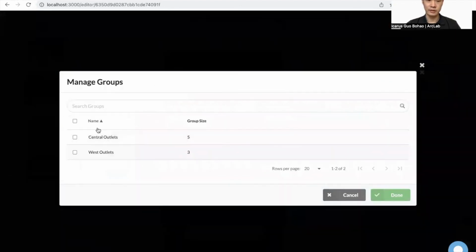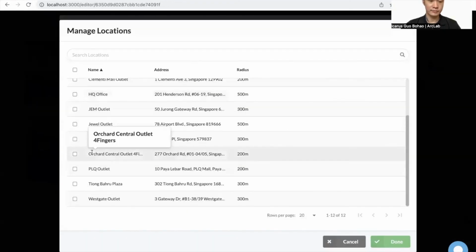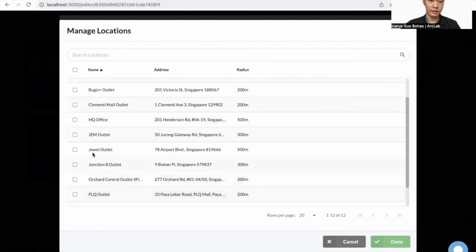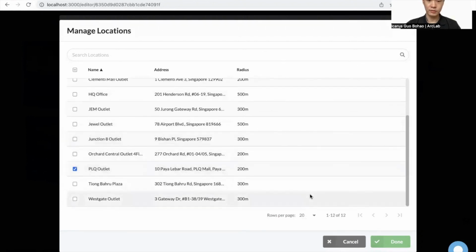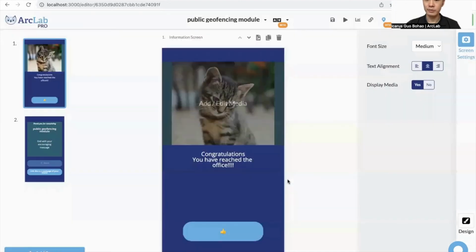So you can either add the west outlets group, or you can add individual locations individually. For example, I want to add the PLQ outlet. We can also specify the custom error message for when the learner is not at the location. For example, I can say, please only access this module on the workplace, and click on save changes and publish it.